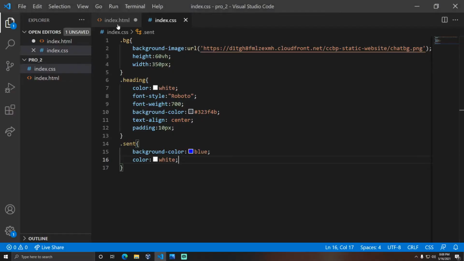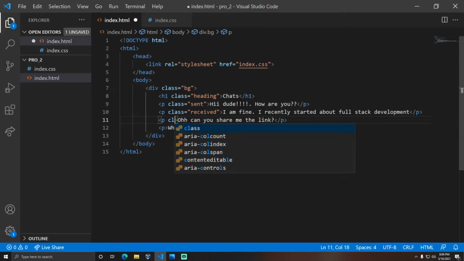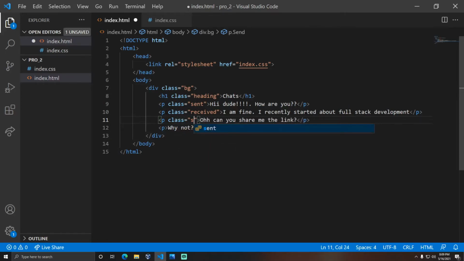And let me use this, and let me refresh the page. So here you can see the background color blue. Here you can see the text in white color. Here class equal to received, and again here class is equal to sent. Here class equal to sent, and here class equal to received, like that, just in order to distinguish the messages.